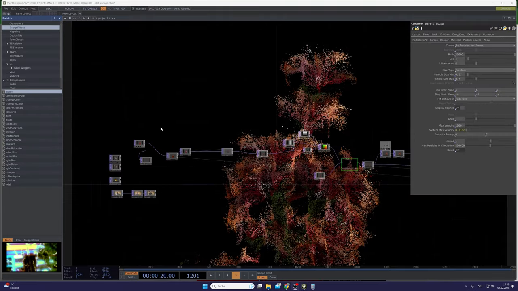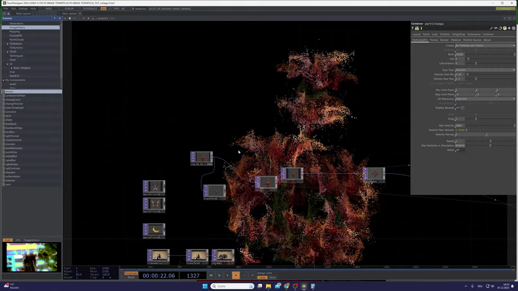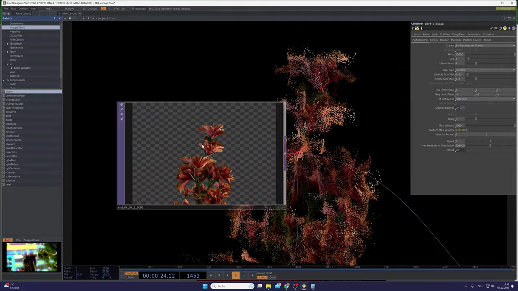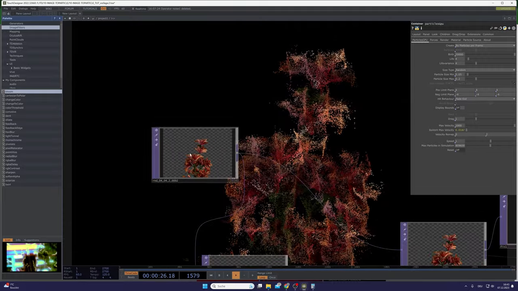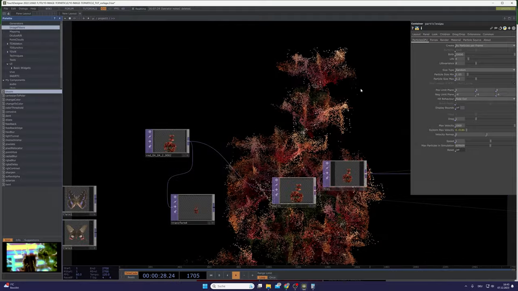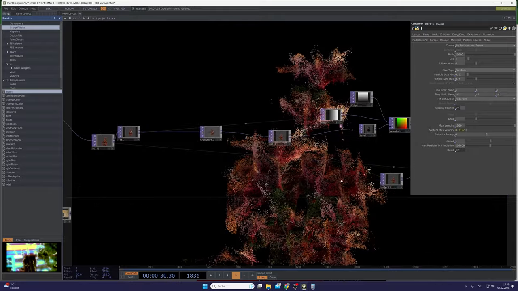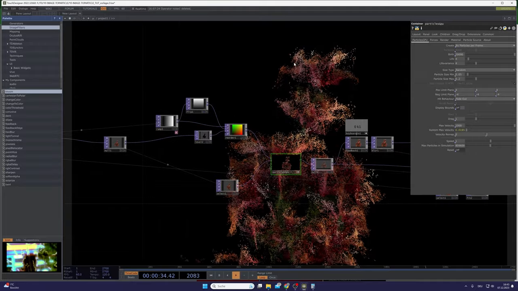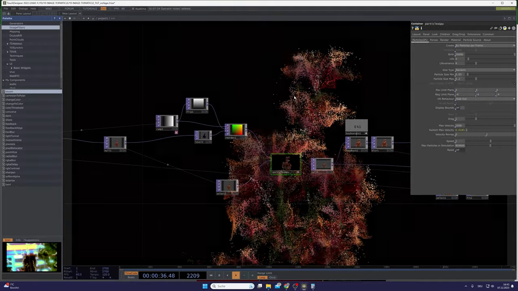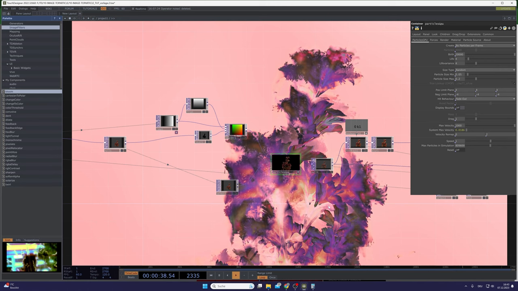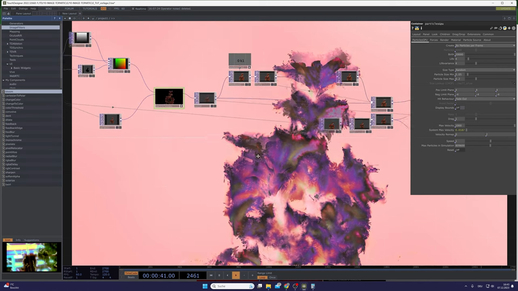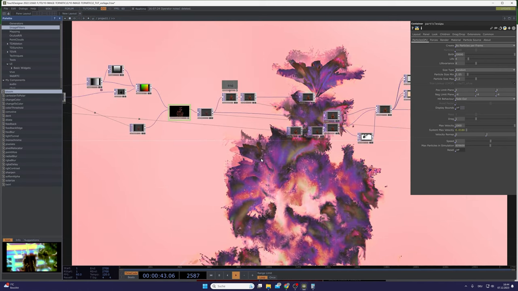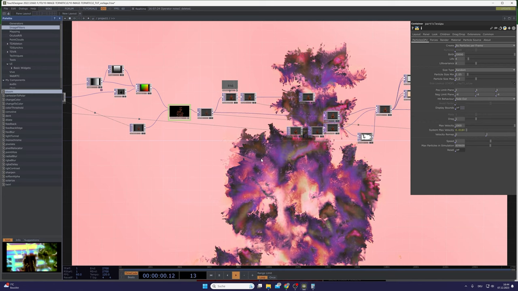So I'm using my own imagery. In this case I created this rendering, and then I'm loading it into this. And this is the base technique we are learning this time, and then I will also show how I used this technique to create my own kind of artwork.